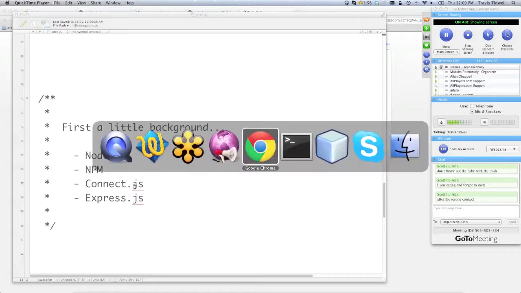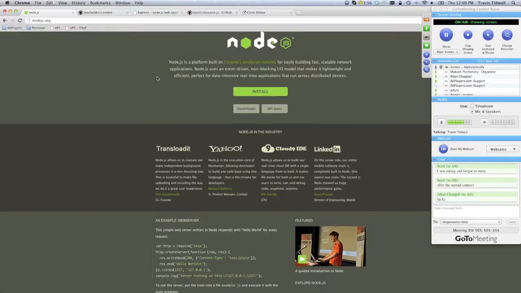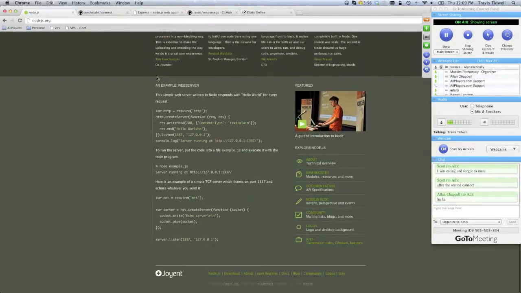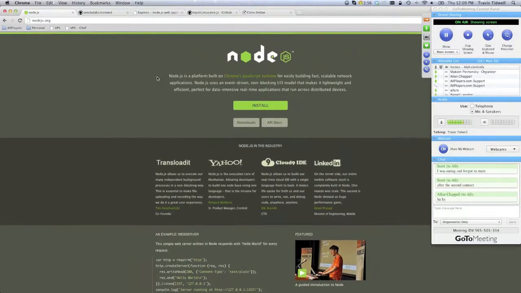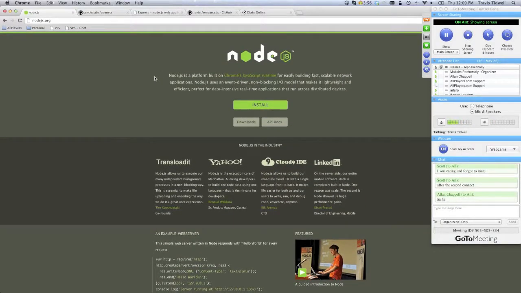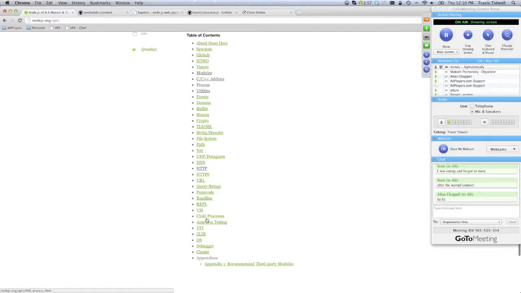So let's go and look at some websites. The first one we're going to look at is the Node website, which anyone can visit. It's just nodejs.org. This goes into an overview of what Node is. I've already talked a little bit about what Node is, enough that you can go here and look at it yourself. But the one thing I do want to bring your attention to is the API documentation, which goes into all of the packages that you can bring into your application and use.